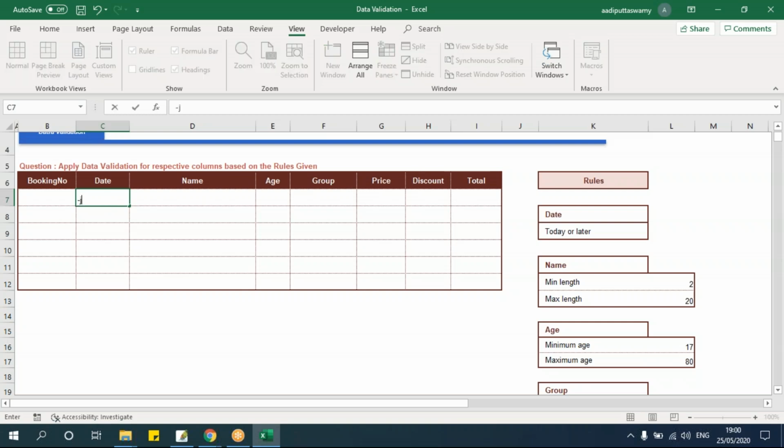Let's go and say 1st Jan, say 1st Jan 2020. It is allowing me to enter. Wherein my condition is this should not accept 1st Jan 2020 if I enter, or even if it is 24th May 2020 also. How to do this?